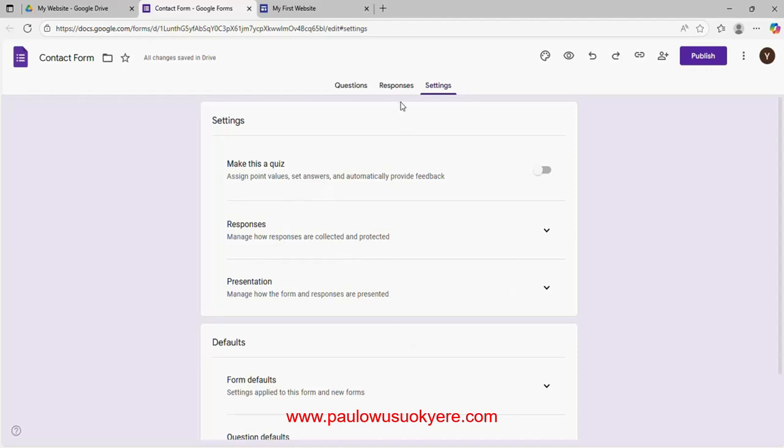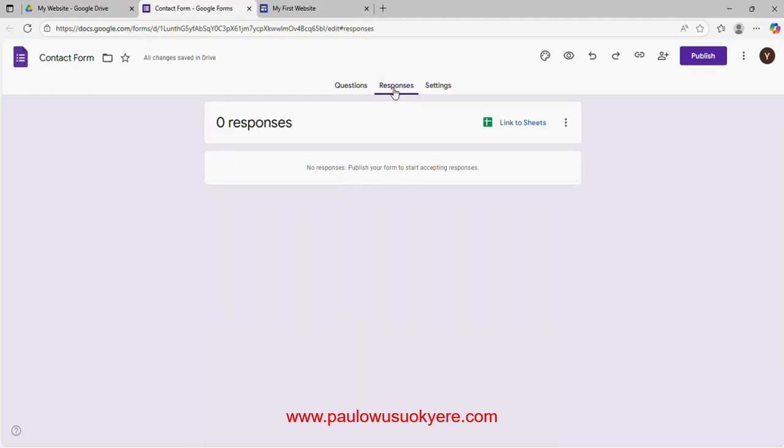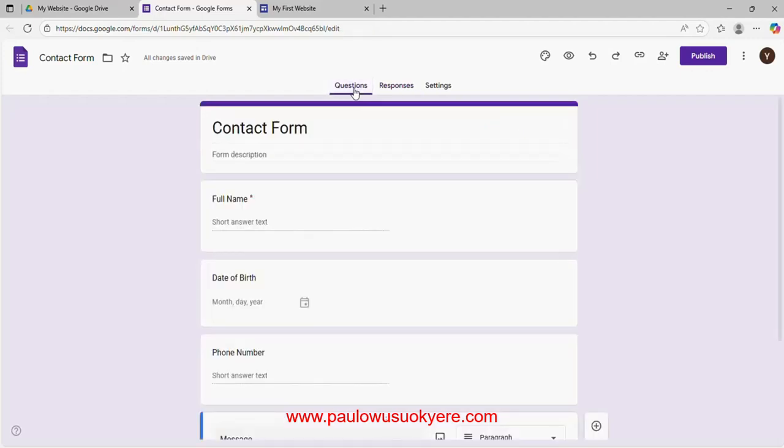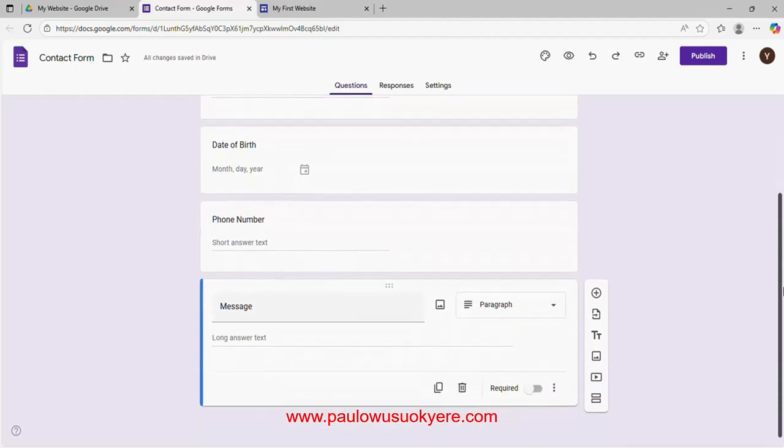So let me click on responses. The responses tab is used to connect the form to a database. So in case someone fills the form and submits, the message or the details will be saved in that database. So the form title is contact form, then full name, date of birth, phone number. Then you can scroll to the bottom and you see message.